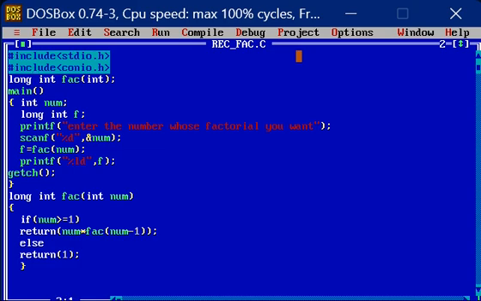Now, this is the declaration of the function. We have already seen in functions that we declare a function before main. So this is a function which we have made in this program by the name of fac. It will be returning a long integer, and the argument which will be passed will be an integer. In the main, we have taken two variables. One is long int and the second is integer.